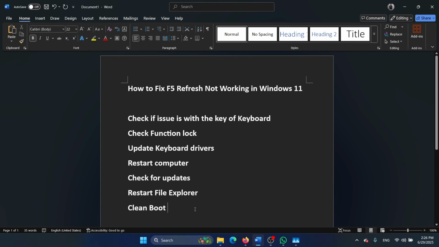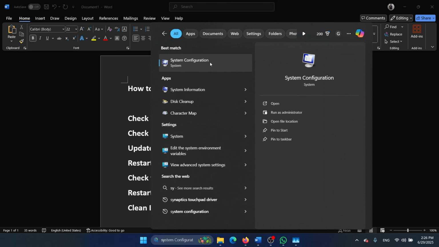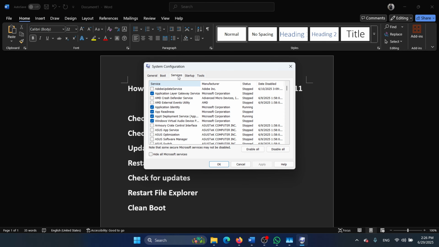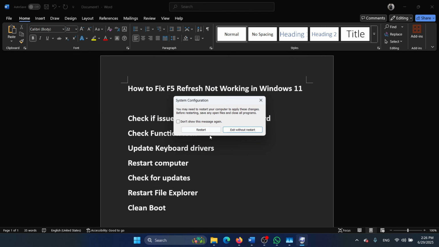And lastly, a clean boot can be very helpful. Search for system configuration in the Windows search bar and open system configuration. Go to the services tab. Check the box associated with hide all Microsoft services. If any of the services are left, click on disable all, apply, OK, and then restart it.